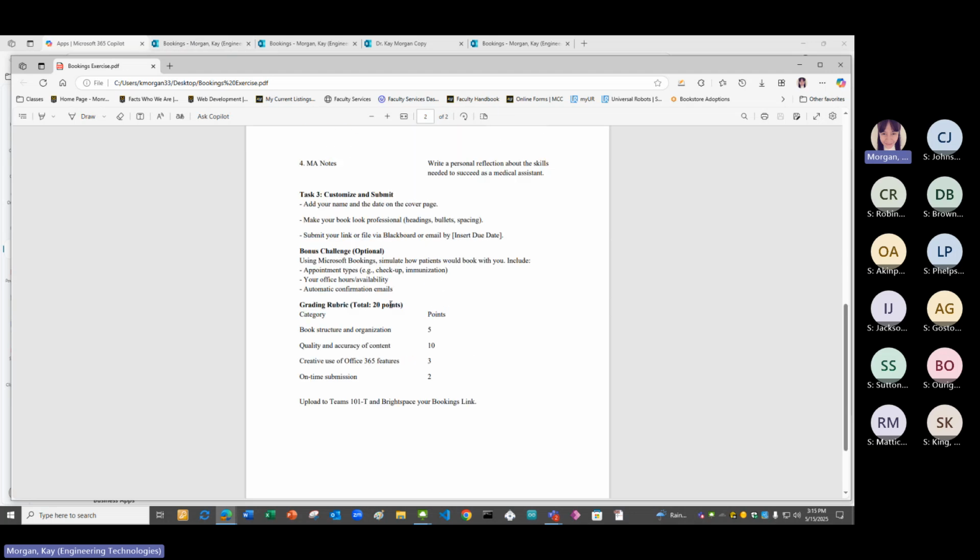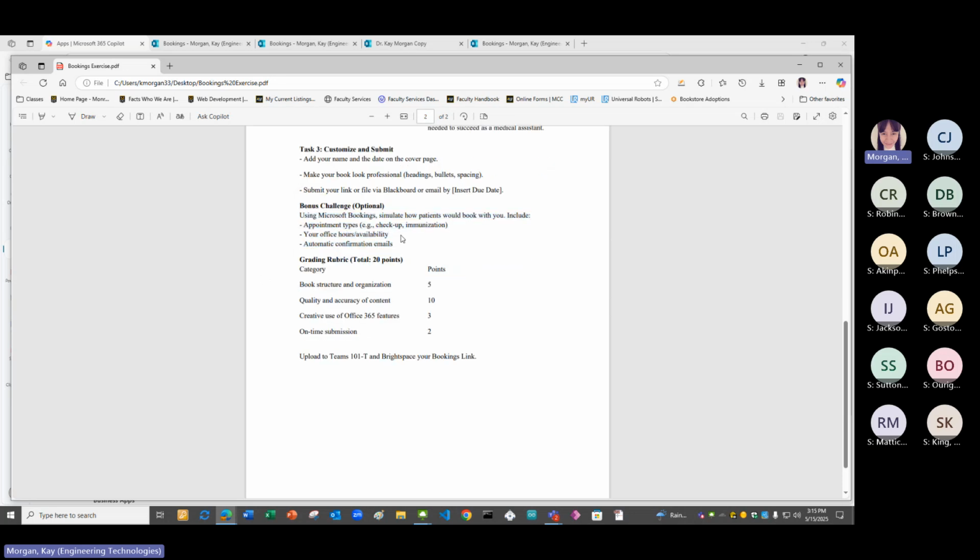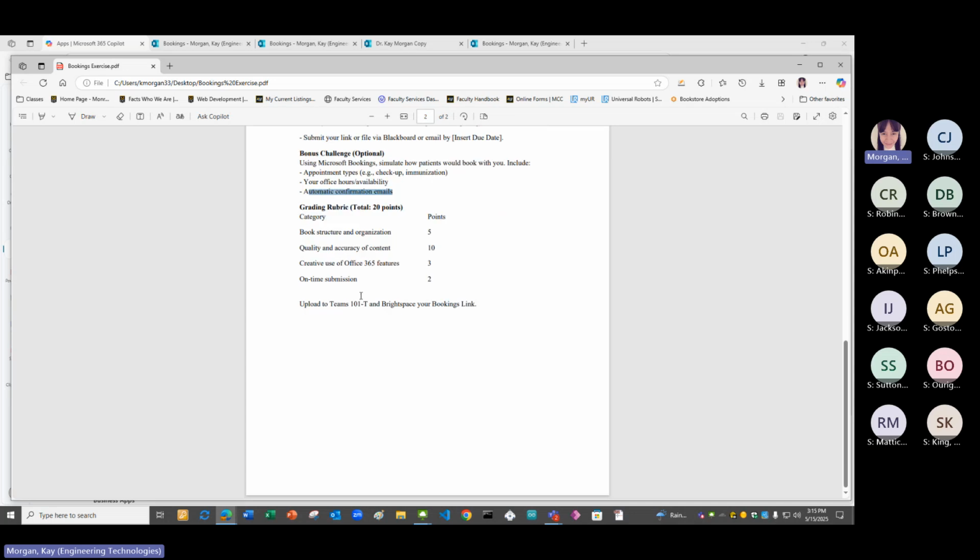If you want the bonus challenge, this is optional. You don't really have to do it. However, for the booking application, you need appointment types, which I already showed you, and your office hours, which you can customize. The automatic confirmation email, I have already shown you where that is. If you want it, it will go straight into your email like I have set it up.